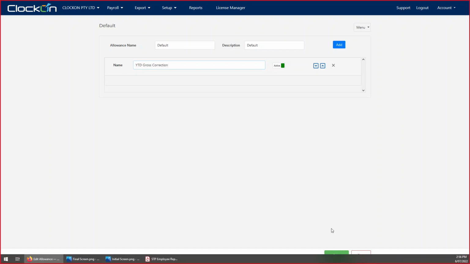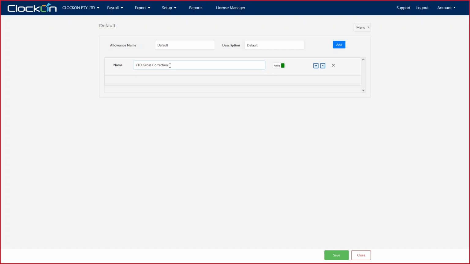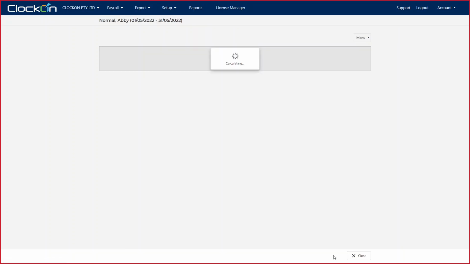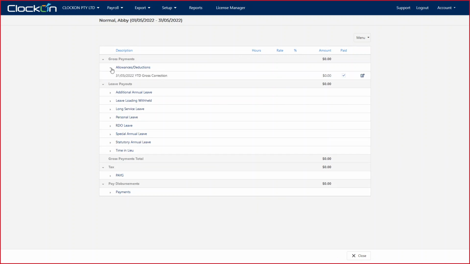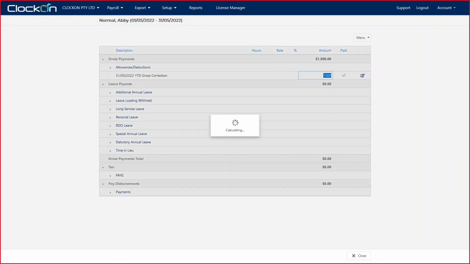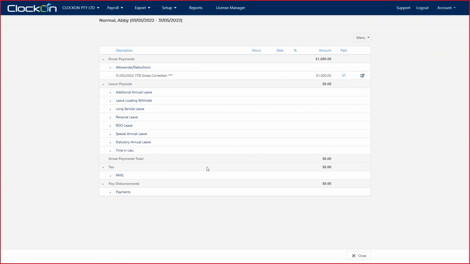Year-to-date gross correction. Again, the names are important if you're giving your employees pay slips, because that's what it'll show as to the employee. So if we expand that out, now we've got this amount in payroll. If I was to put, say, $1,000 on it, there's no payments to the employee because it's a year-to-date correction. There's nothing that's actually going to be paid. This will just adjust the employee's year-to-date balance outside of payroll.